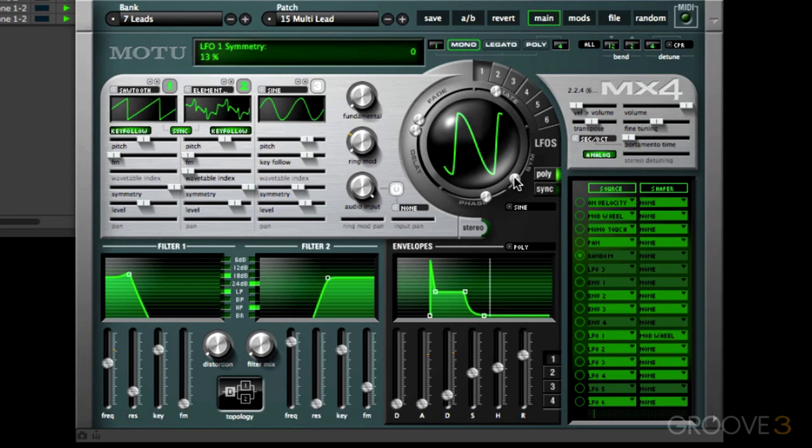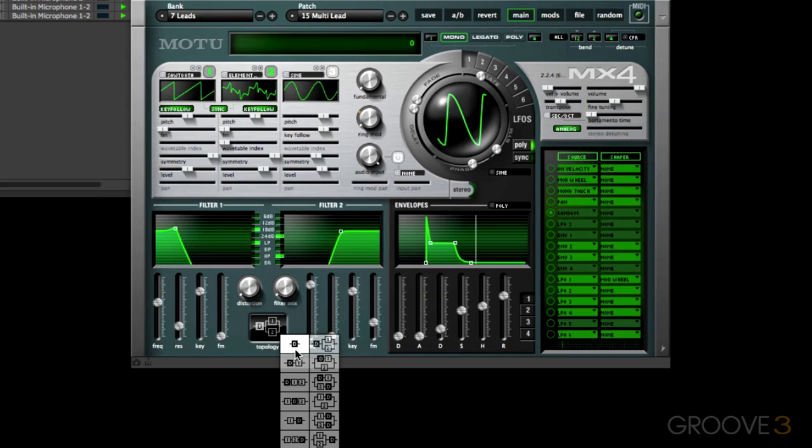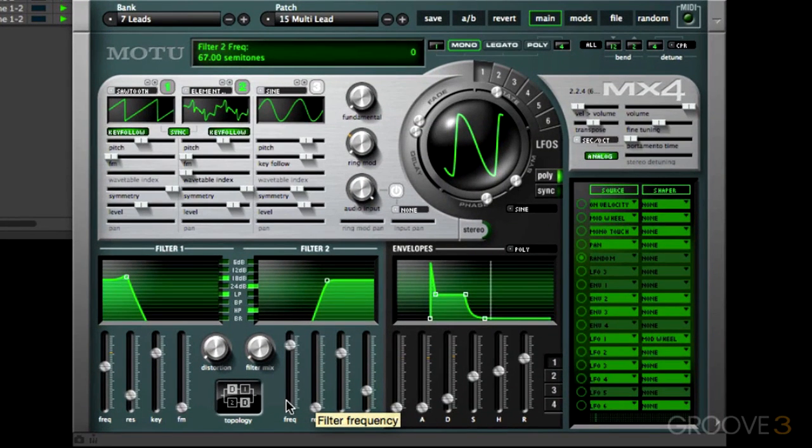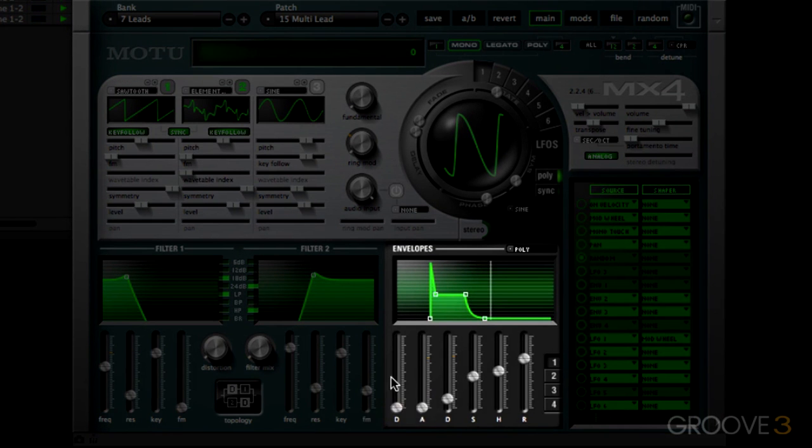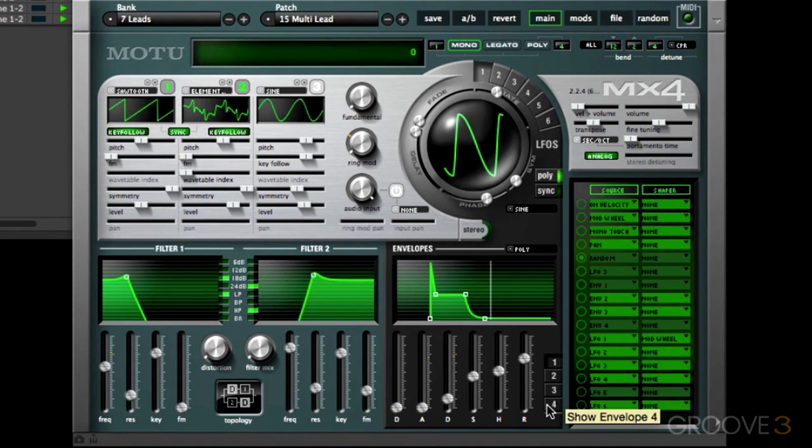Below our oscillator section, we have our filter section, where we have two filters and a distortion module. We can choose to use no filters, one or both filters, and in various combinations. The filters have pretty standard controls. We can choose the cutoff frequency, resonance, key follow, and frequency modulation. To the right of filters, we have our envelope section, and we have four envelopes. Like the LFOs, each envelope could modulate something different. For the envelopes, we have pretty typical controls as well. We have envelope delay, attack, decay, sustain, hold time and release.